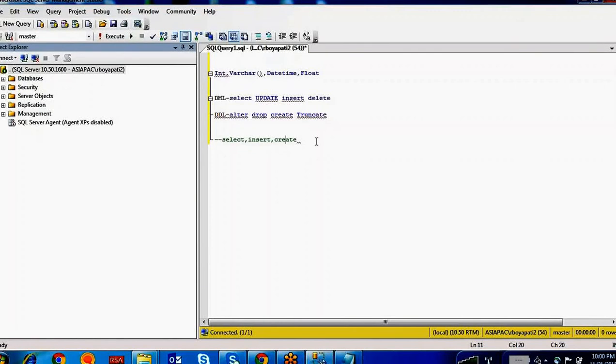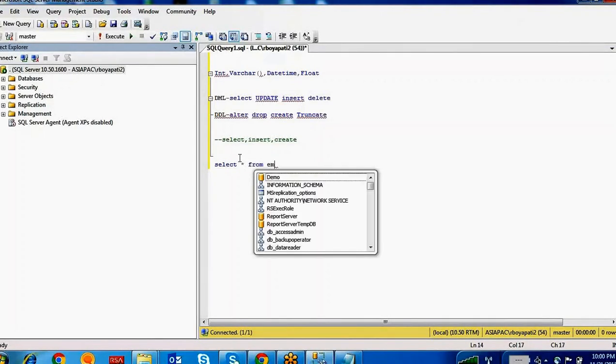So we have discussed select, insert, and create statements yesterday, right? So today we are going to discuss the remaining statements. First we will see what table we have created. I already have one table: select star from emp.